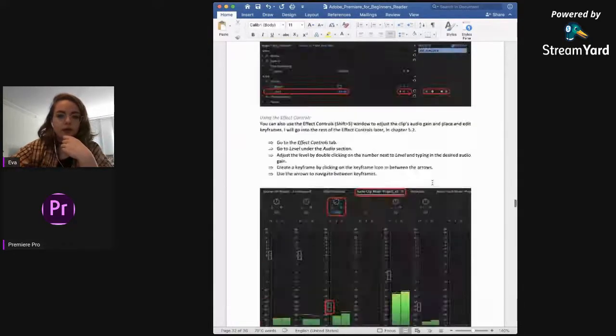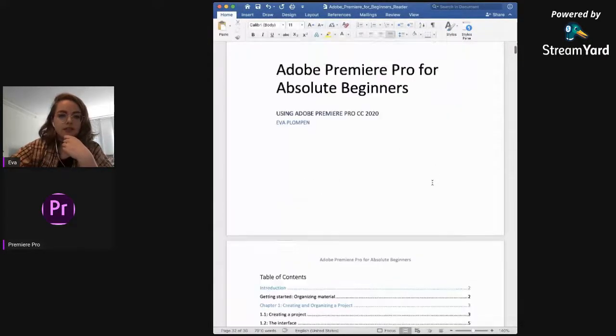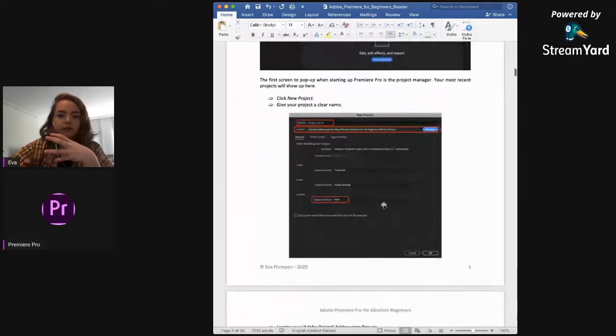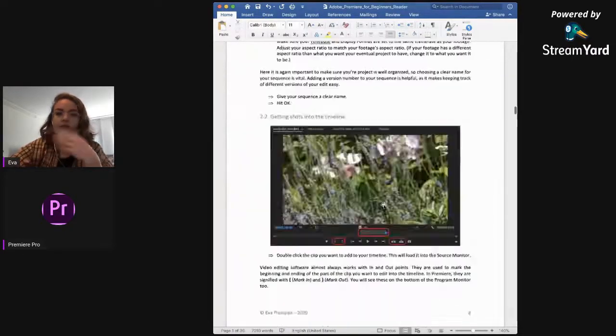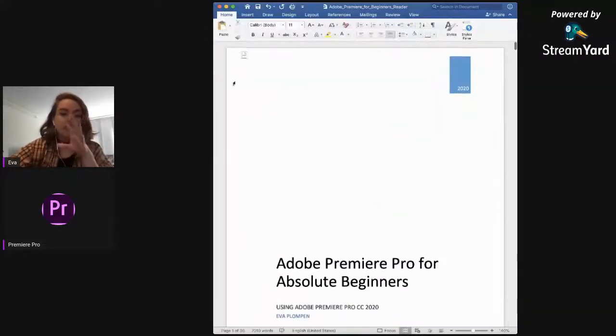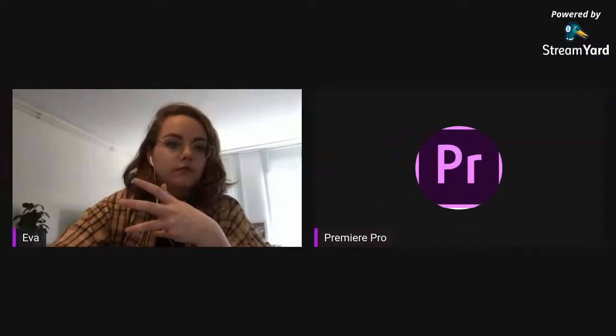So I've been writing this giant reader with everything that I'm going to talk about today. This is just everything I'm going to talk about today, but written down step by step so you can read everything again.